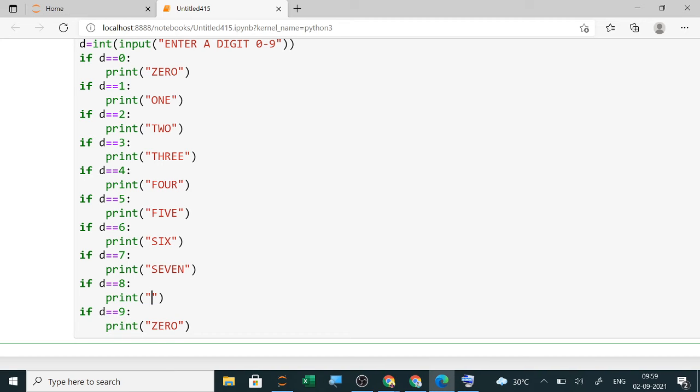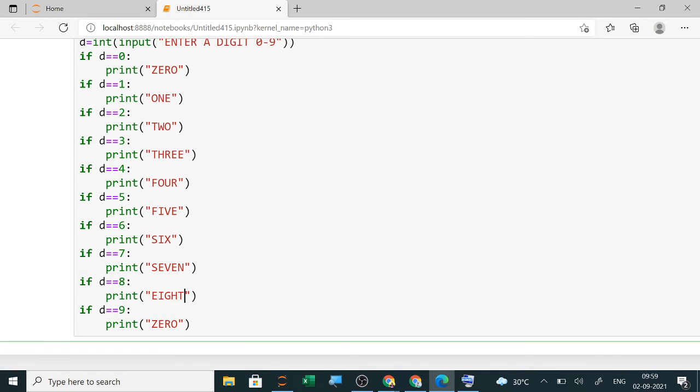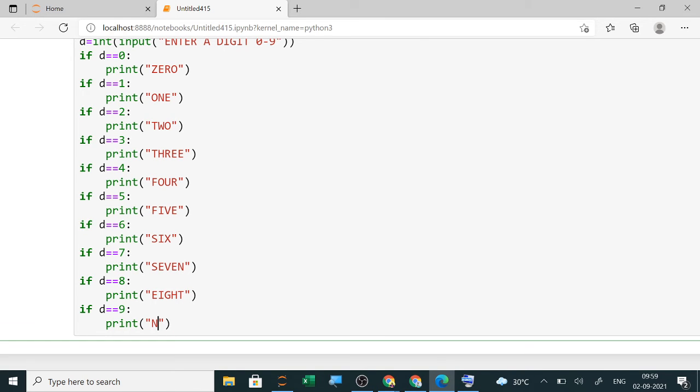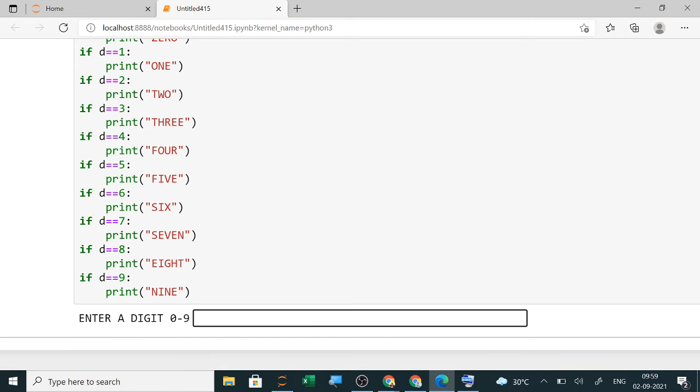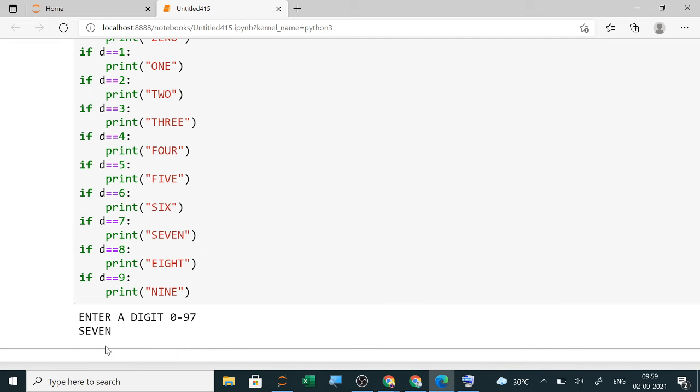Now when you execute it, suppose he is entering something else instead of a digit, it will show that it is a wrong entry. You have to enter a digit from 0 to 9, so that it will show. Now when I am executing this program, it is showing enter a digit. If I am entering any digit, it is showing here in words, it is 7.